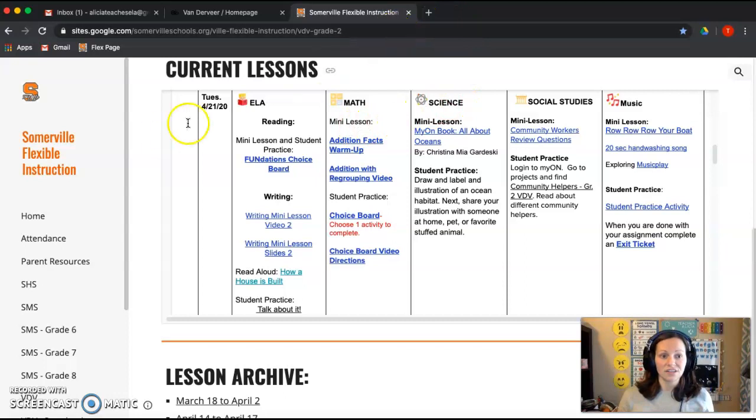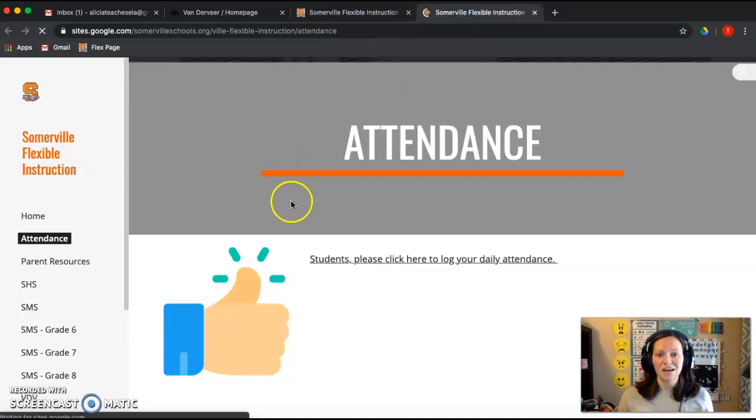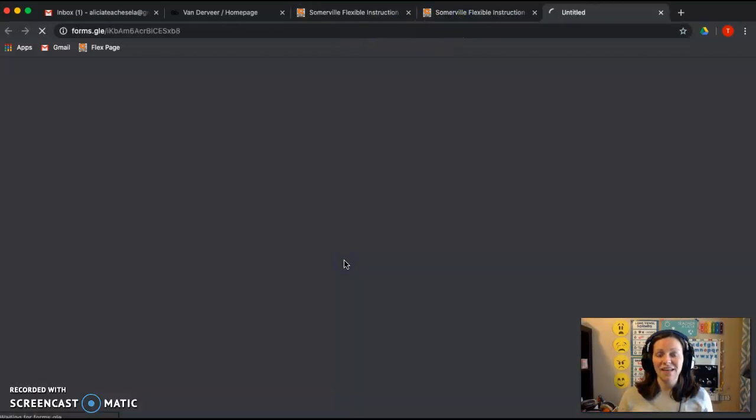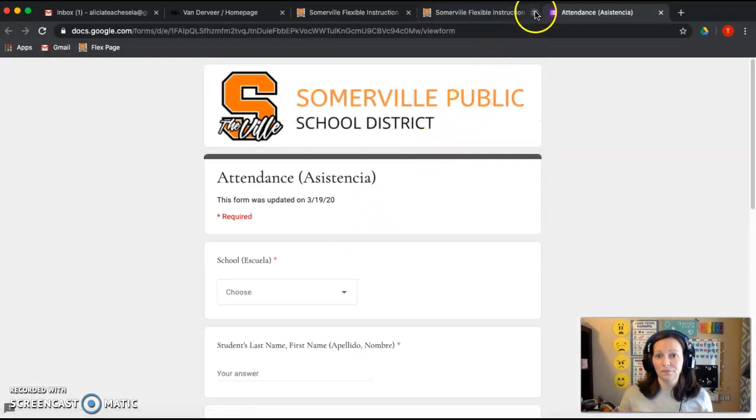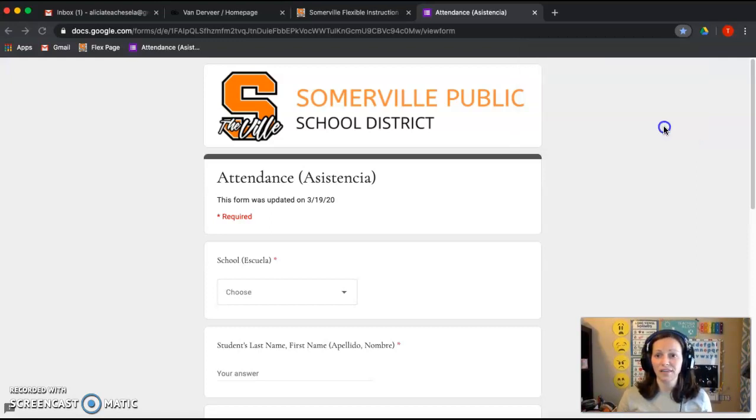There are other pages that you might want to bookmark. So in our district, we have an attendance page that's linked. I'm going to open this in a new tab just so we can see it more clearly. So it takes them to a new page, and then that takes them to a Google form. So I would just go to this Google form, and same thing, you click on the star. You can rename it if you want to, or if your child speaks one language or the other, you can delete the extra one so it fits better. Make sure it says bookmarks bar and click done. Now attendance is there, and my child can log their attendance every day.